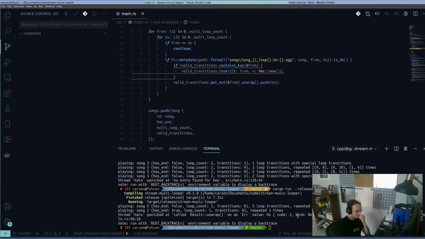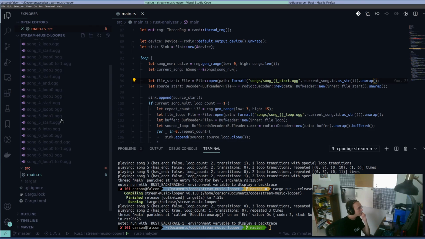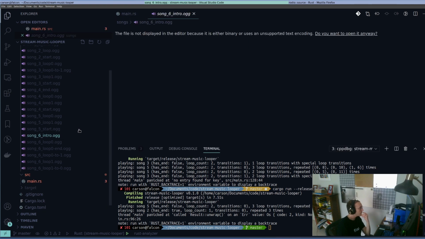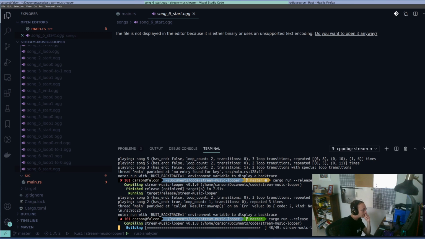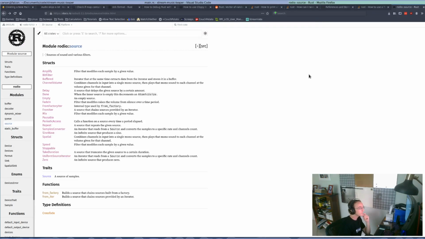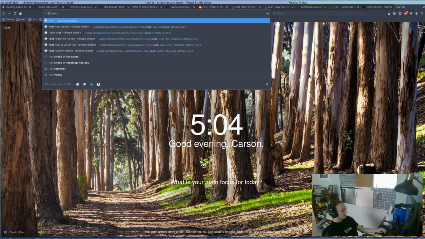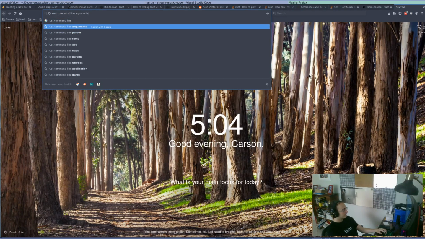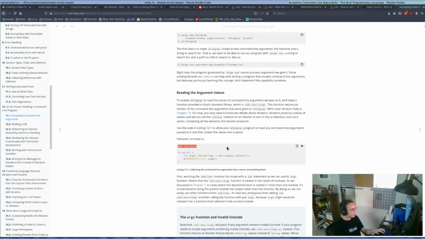What's still causing the crashes? It's getting no such file or directory for something. So maybe one of them doesn't have a start. Oh, it's because song 6 has intro instead of start. Yeah, that would be the problem, I think. Let's make a command line argument so we can pick what song it plays first. Accepting command line argument. Okay. That seems easy enough.